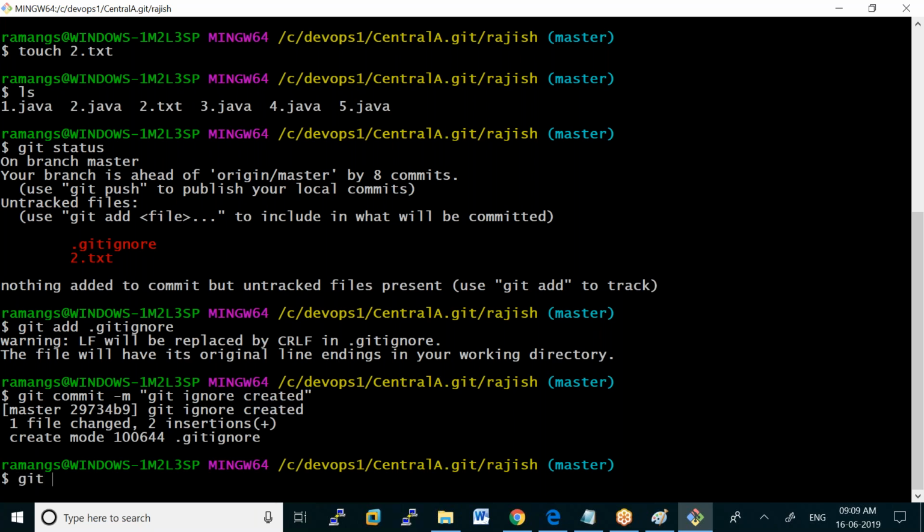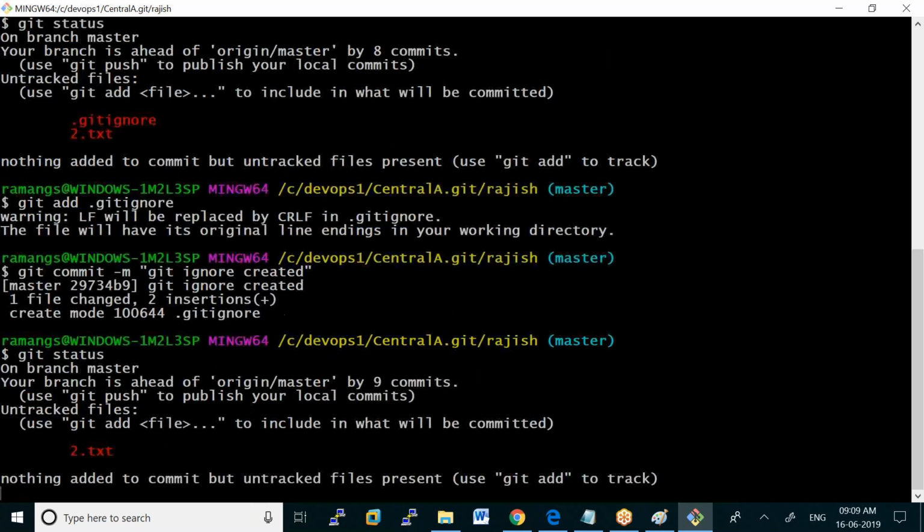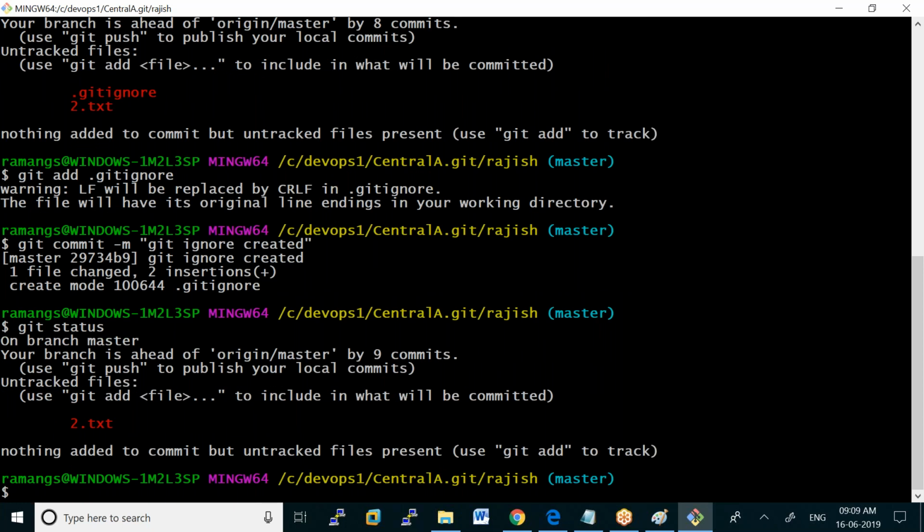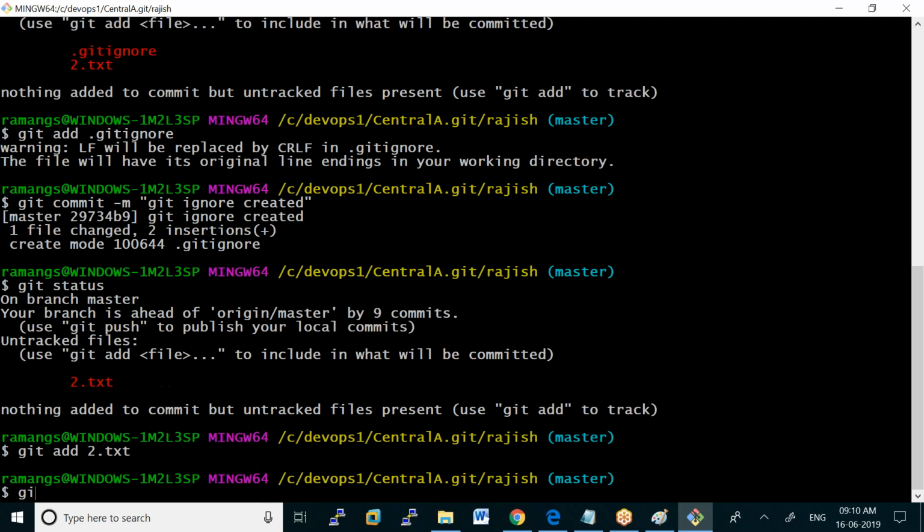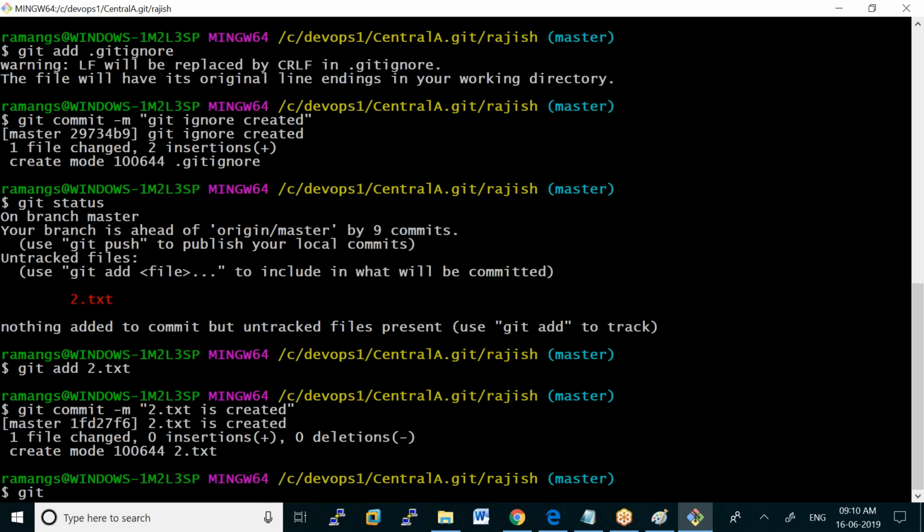Now you can find this git status. Here you have only the 2.txt file, which is an untracked file. Now what happens if I do git add 2.txt? The file will move into the staging area, where an incremental backup is taken, and then git commit -m "2.txt is created". Now if you check git status, the file status is clean, nothing.